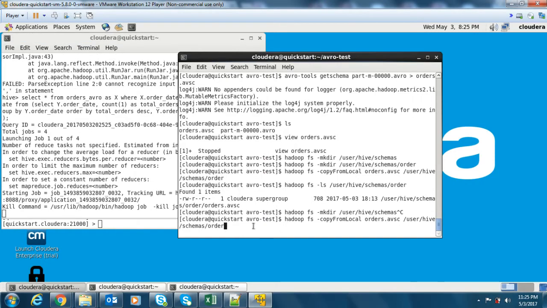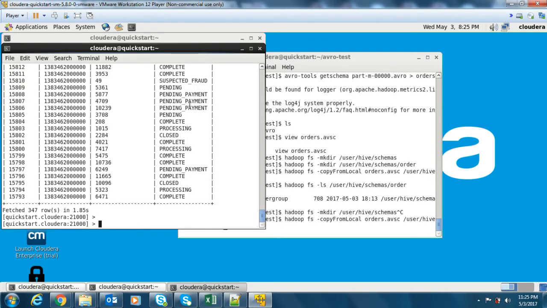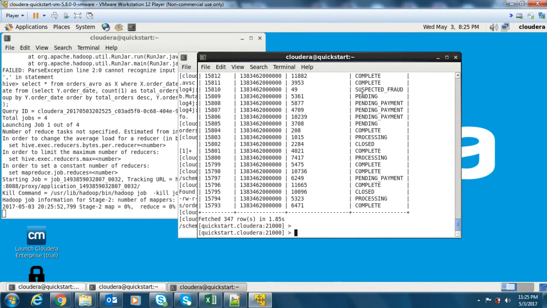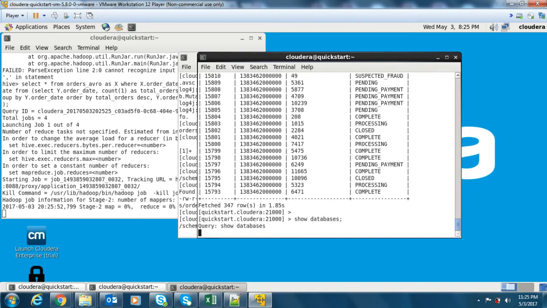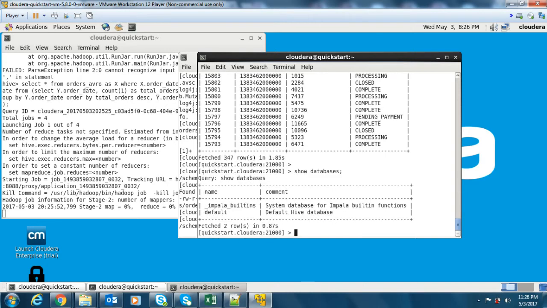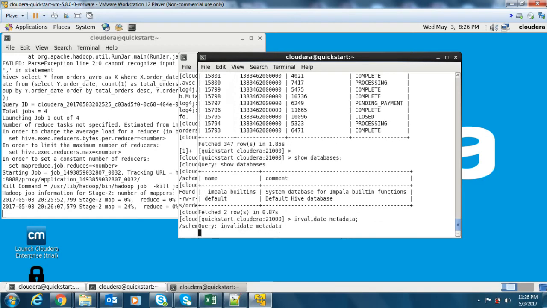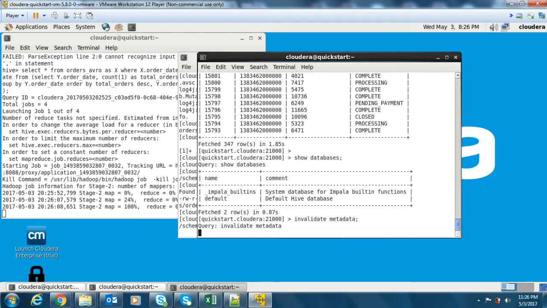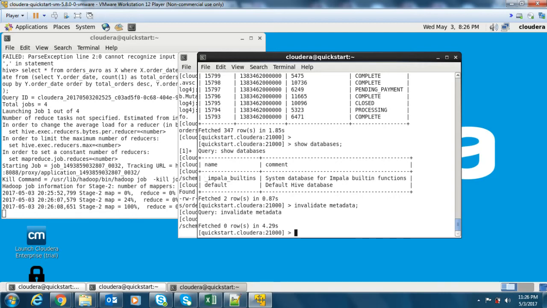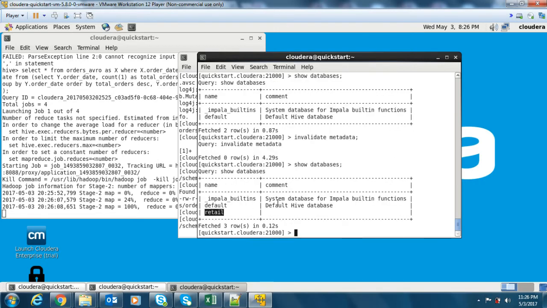Now I'm going to go to my Cloudera and I'm going to show you something. So over here, let's say show databases. Now it only shows the default database. It does not show the retail database we created. So that is why we need to invalidate metadata so that the new metadata in Hive can be loaded by Impala, and then Impala starts to understand whatever Hive understands, right? So let's say show databases now. This time you can see retail.